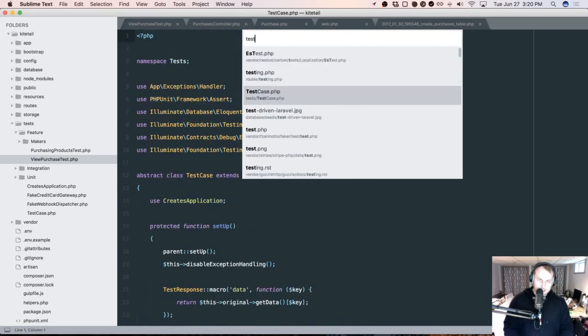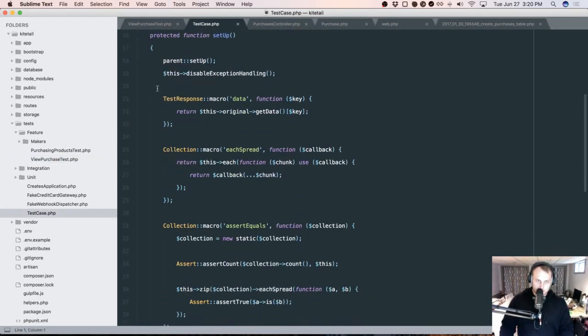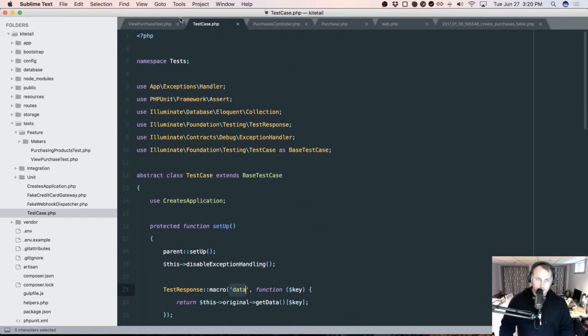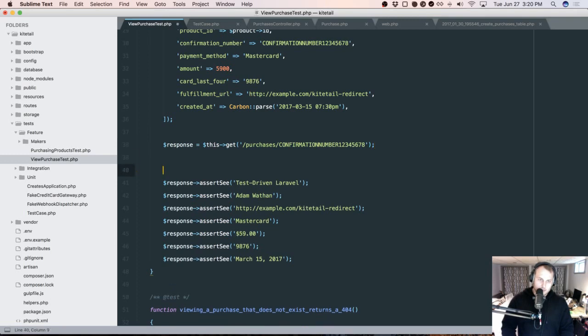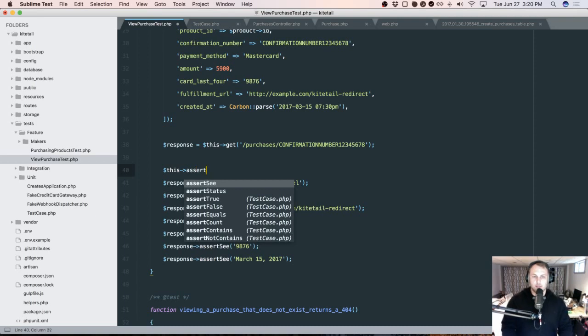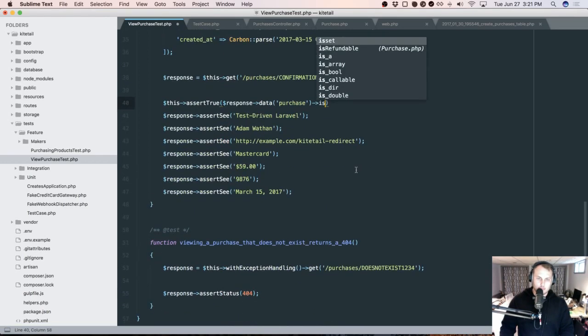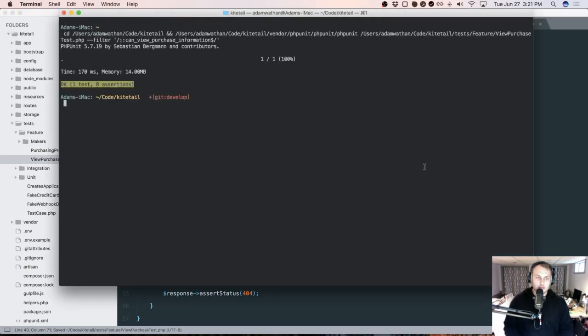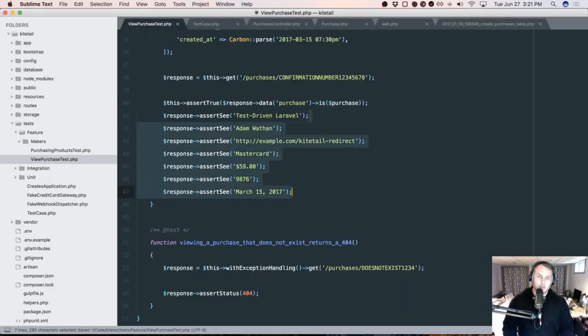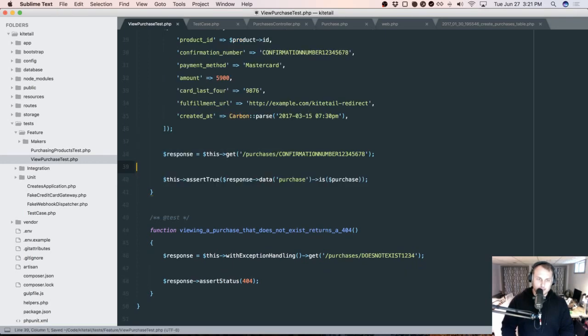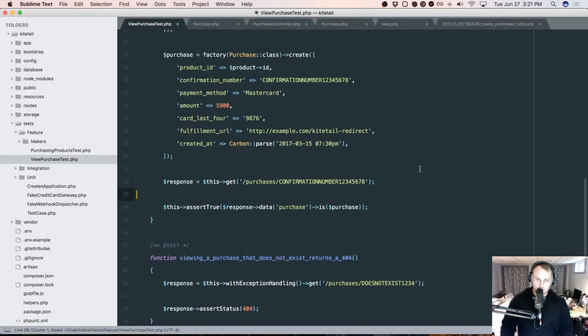If you look in my test case, I macro in some stuff into the test response. This lets me get a specific key that was passed through. So I think the easiest way to do this is to do something like this: assert true, response data purchase is purchase. Let's just run that. Okay, so that's still true.